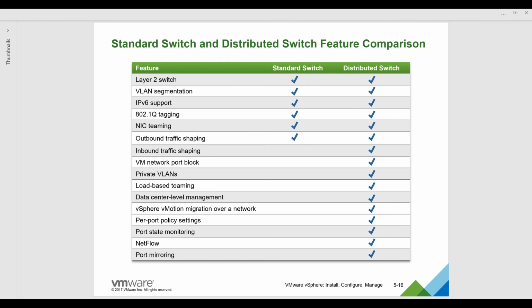So let's compare your standard switch and your distributed switch. Layer 2 switch for both of them. VLAN segmentation. Both of them support IPv6 and 802.1Q tagging. Both of them can do NIC teaming. And you have your outbound traffic shaping.